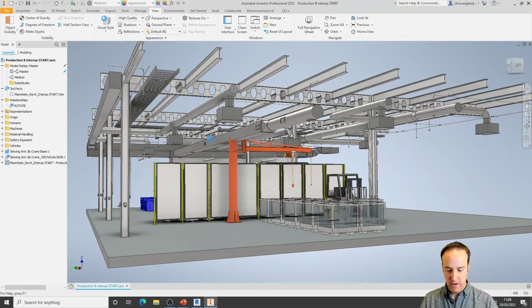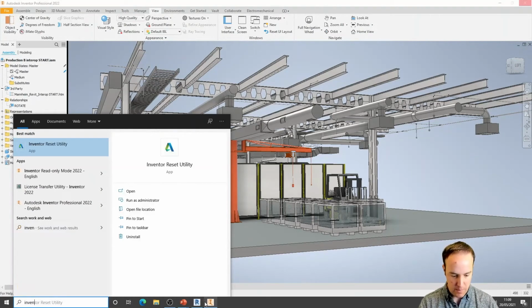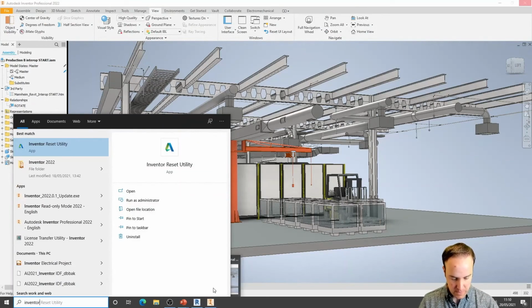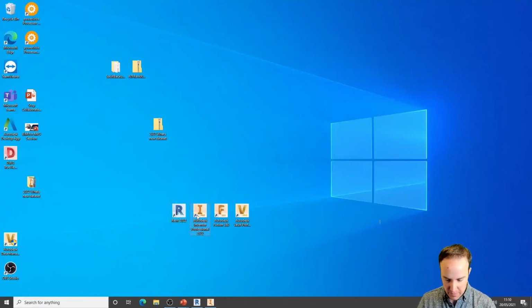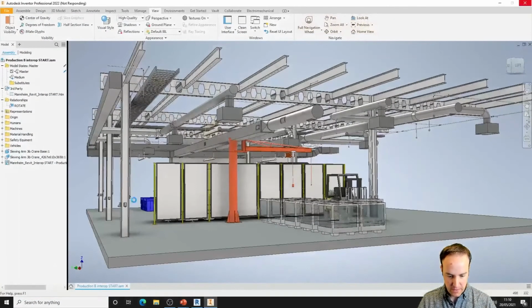I'm a bit concerned that this is giving me the spinning wheel of death. So what I'm going to do is open up another instance of Inventor 2022 from my desktop. Typically, once I do that, I bet it will just sort itself out straight away. No, it won't. We'll just open it up from that point and continue. So apologies for that, the joys of live demos.